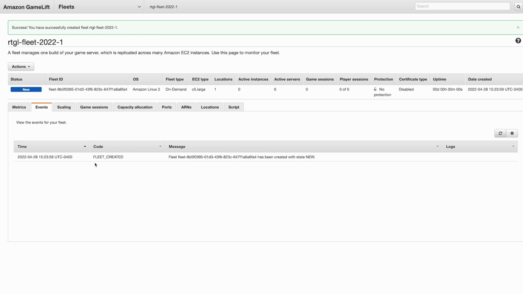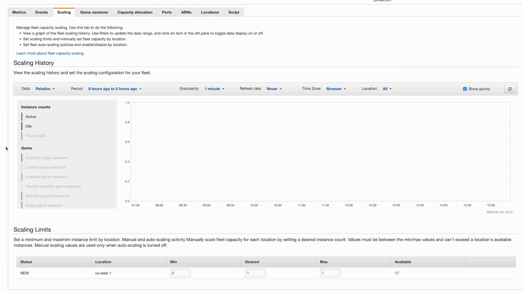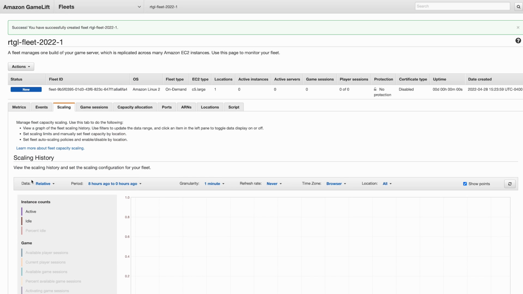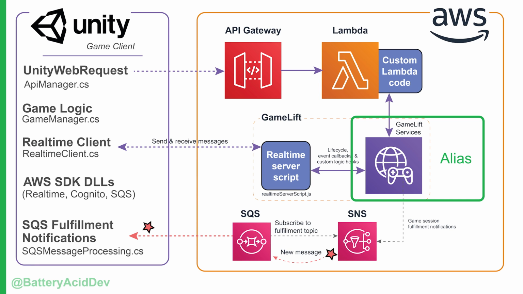Let's take a look under the Scaling tab. Make sure that anytime you stop working that you set the desired instance count back to 0. Otherwise, you'll be charged a lot for that idle server. Unless you're in free tier, but still, don't waste those free hours. Okay, so it takes about 10 minutes for the fleet to fully come online, so let's get started on creating the alias.